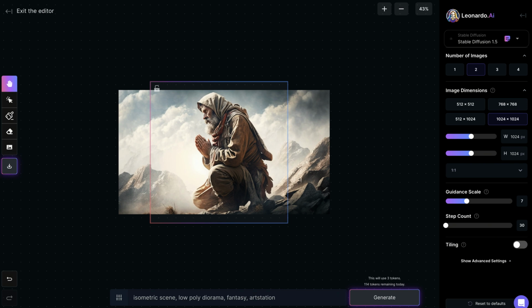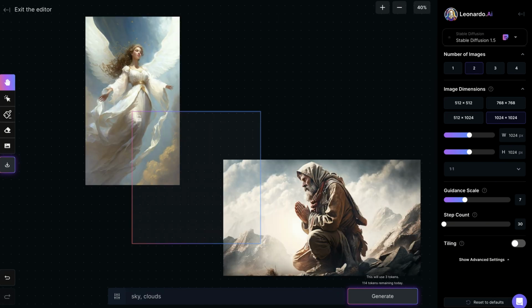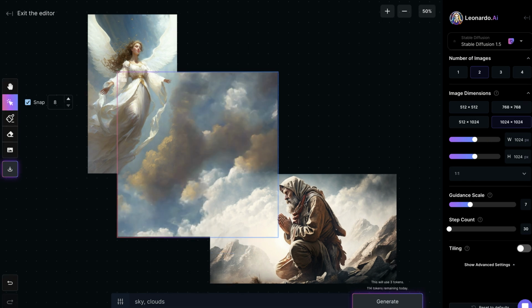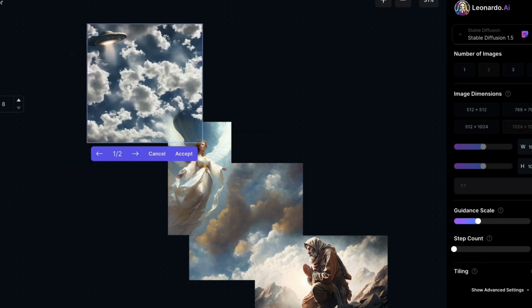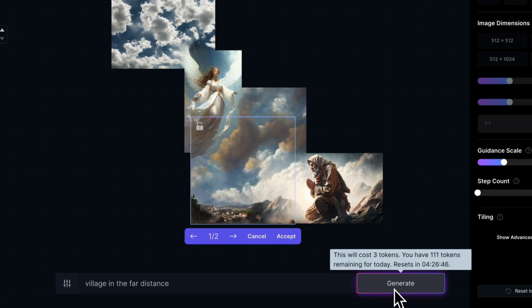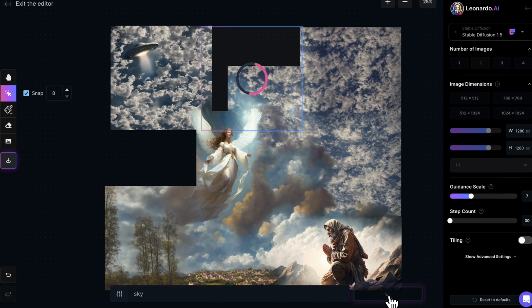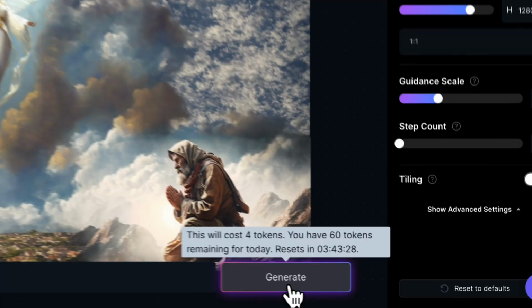Here's another example. This is my original image. Now, let's add an angel lady here. Write the prompt and hit generate. And I created these objects via Midjourney. I'll add them to my composition here and hit generate. Let's add a village here in this far corner. You can really feel like Bob Ross thanks to this tool.